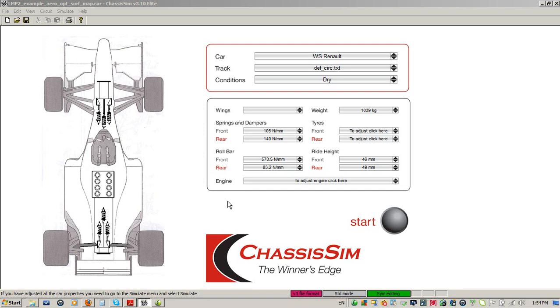Now that we've finished talking about the one-touch aero modeling, we now need to talk about the one-touch aero modeling's bigger brother, that is the aero surface optimization. Now, what we're going to do is, as you can see, I've loaded in an example LMP2 car that we're going to be basically performing this on.